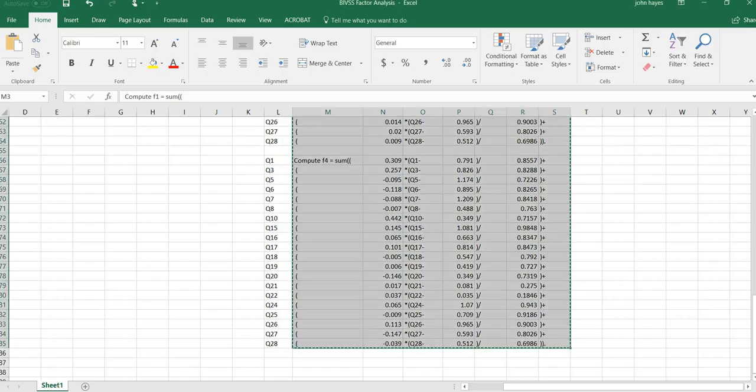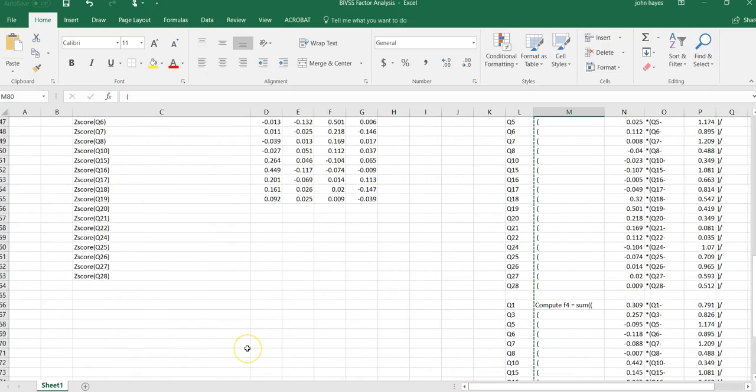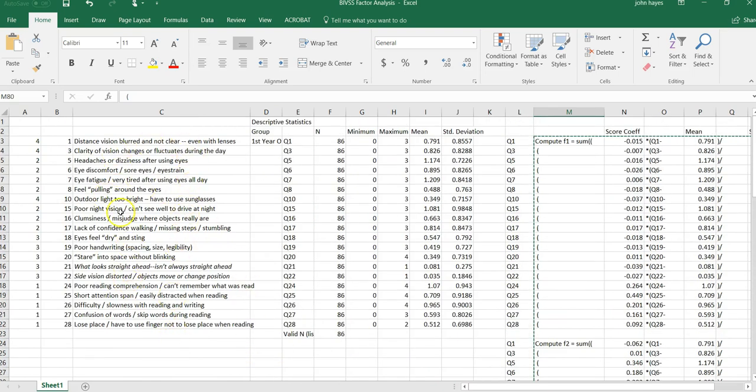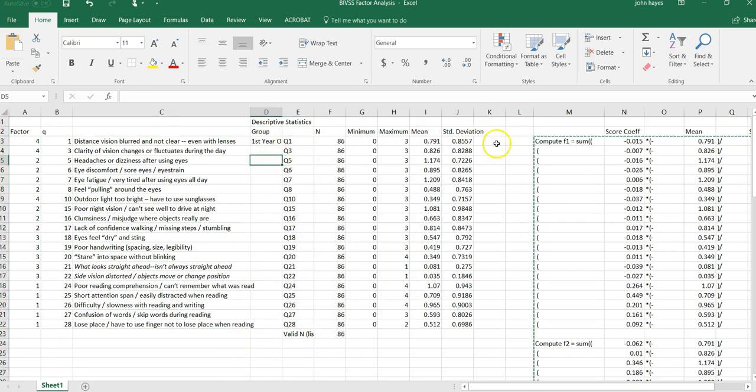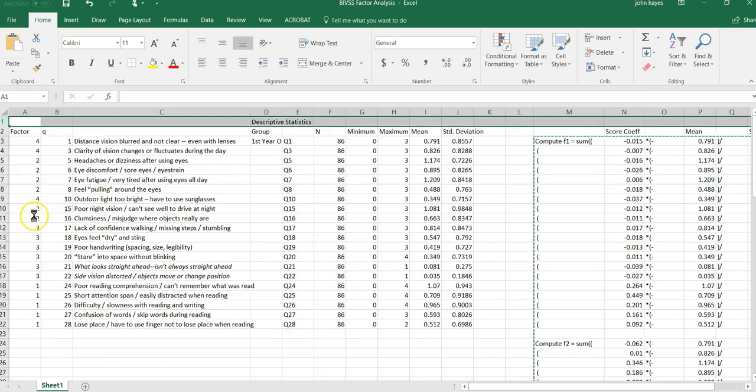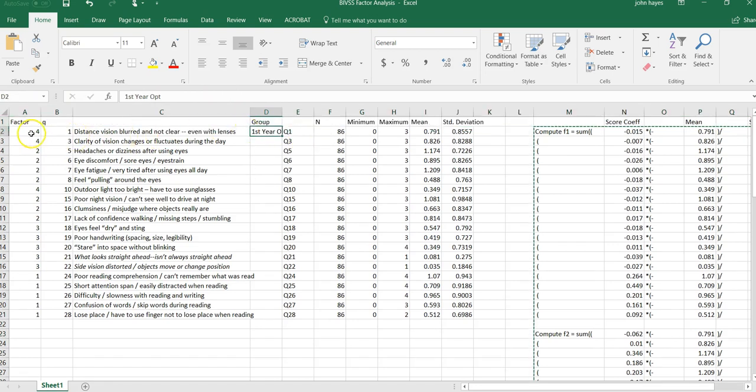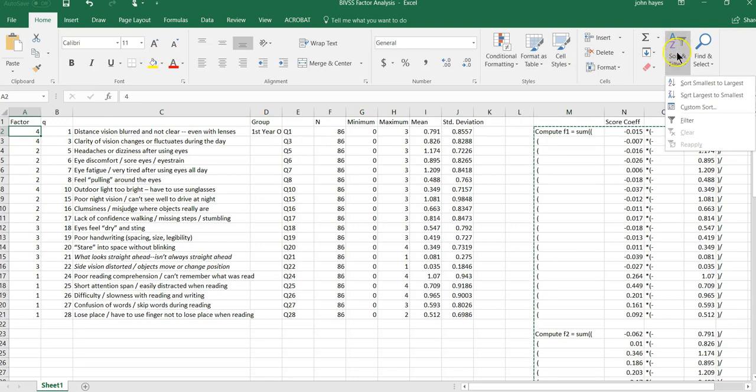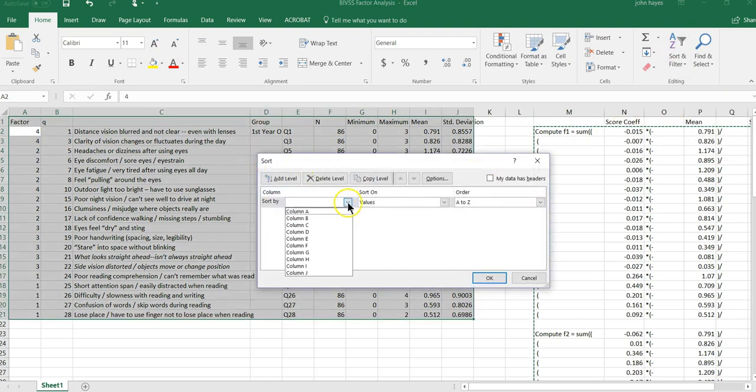And so what you want to do is take a look at the meanings. Now, I've put in over here the factor, and this is the question. And notice I've made a blank line in there so that when we sort, we don't mess up our commands and stuff. So now we can sort by factor and question.